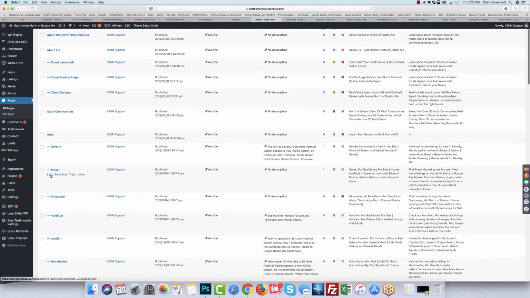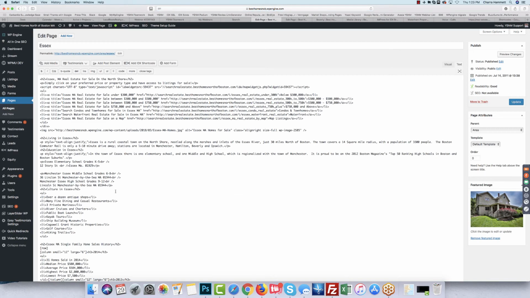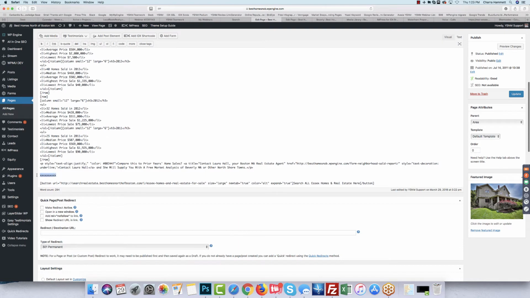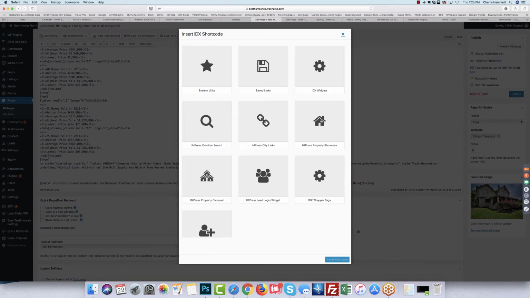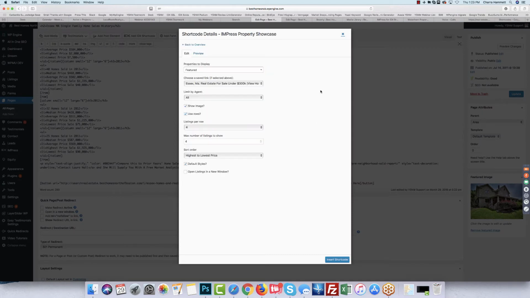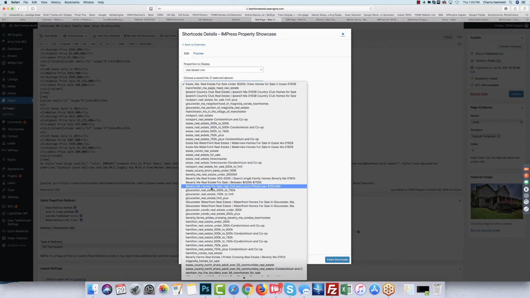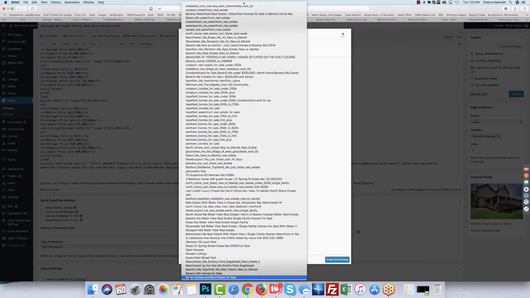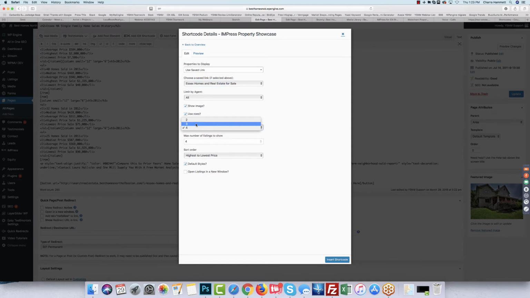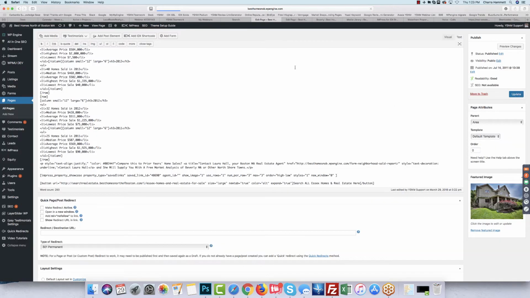And I'm going to go to Essex and click Edit. And now I'm going to come down to the bottom and delete my placeholder text, which is the X's, and click Add IDX Shortcode. I'm going to choose Impress Property Showcase, and choose Use a Saved Link. And then I'm going to go to my saved links. I'm going to go all the way to the bottom, and now you see Essex Homes and Real Estate for Sale. It wasn't here before, now it is. Then I'm going to choose this 3 and 3, insert my shortcode, and then update this page.